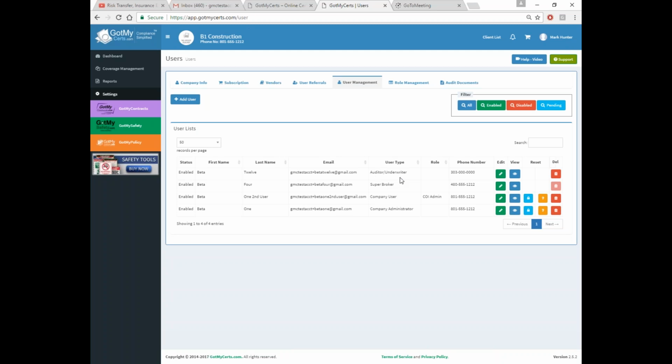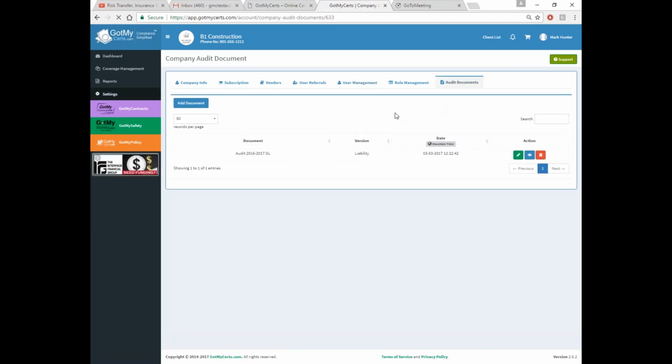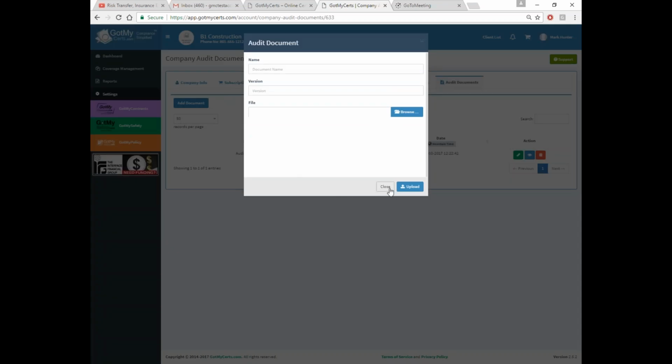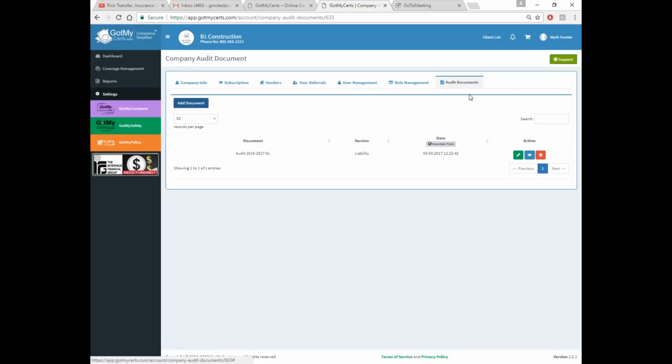An auditor, underwriter, level access, which I'll show you in a moment, but that is a place where you can add a user who has access to your certificates, your endorsements, your signed subcontract agreements, and your audit documents, which you can upload insurance audit documents like your payroll information, subcontracted cost information. You can add a document and then you can grant access to your insurance company so that they can review that audit document to simplify the audit process. We'll come to the subscription later. I'll show you that in a minute.